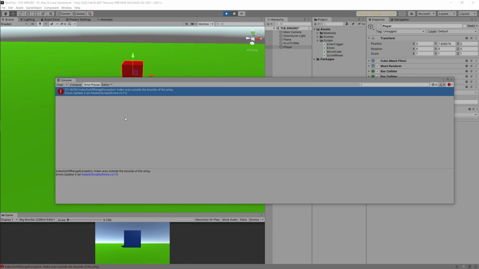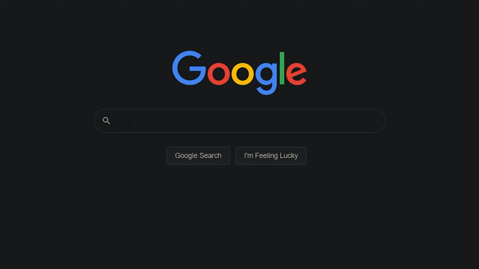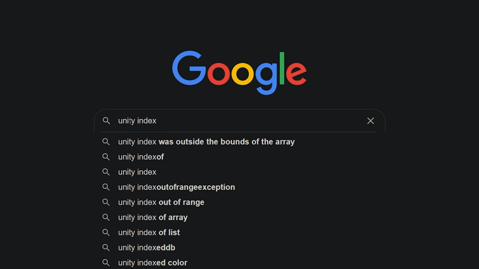So this is a tip that you can use for any error that you come across of this type. We can go back into our browser, and in our browser, we can type out the name of the error that we came across. So we can type in Unity. Okay, so what was the error? The error was "index was outside the bounds of the array," and it already autocompletes, so I'm going to type that and hit enter.